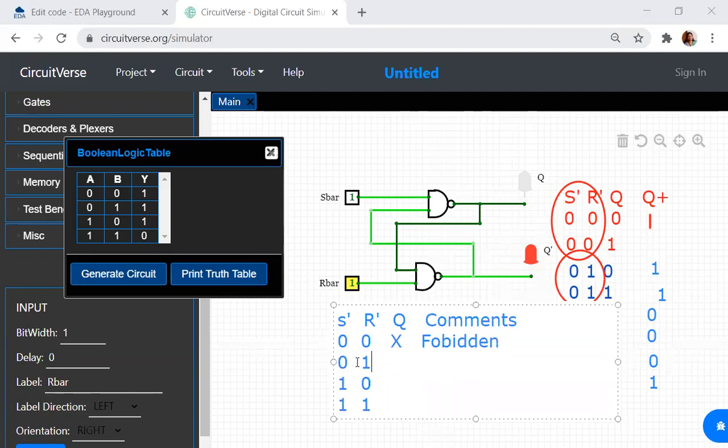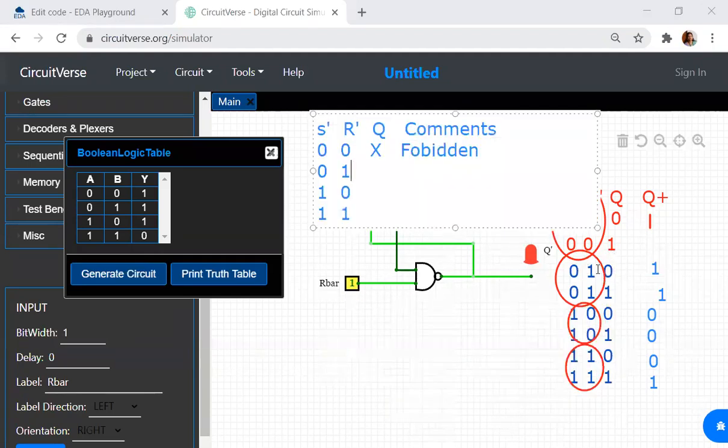Now when S bar is 0, R bar is 1, it means S is 1, R is 0. So if you can see the values over here, when S bar is 0, R bar is 1, Q is equal to 1. So this is nothing but set the flip-flop or set the latch. As of now we are doing latches. Next, Q will be equal to 0. This means reset. And the last one will be equal to Q itself. So this means a no change condition.